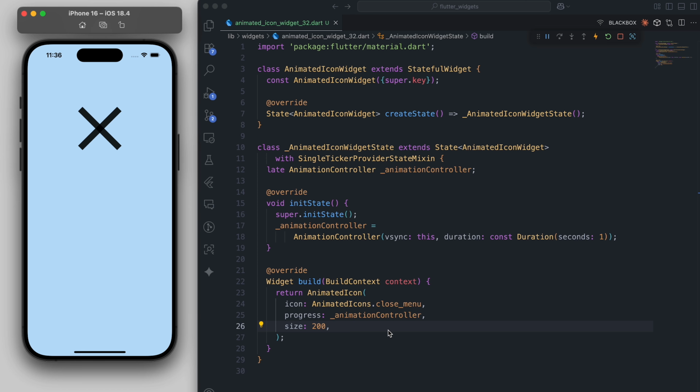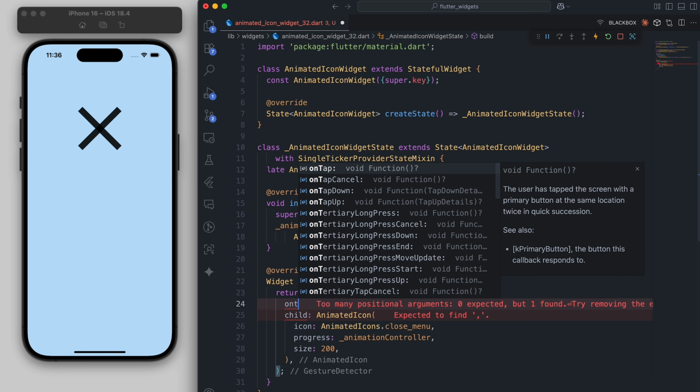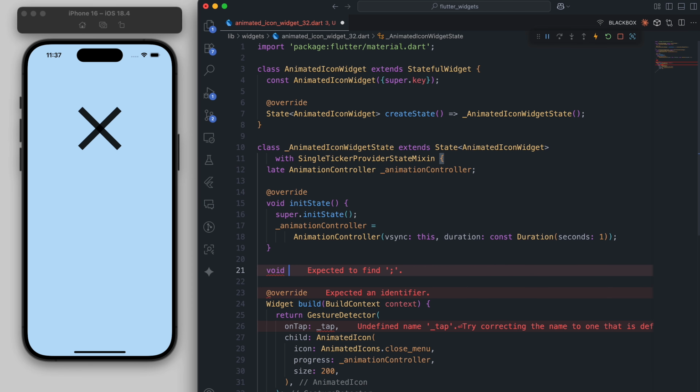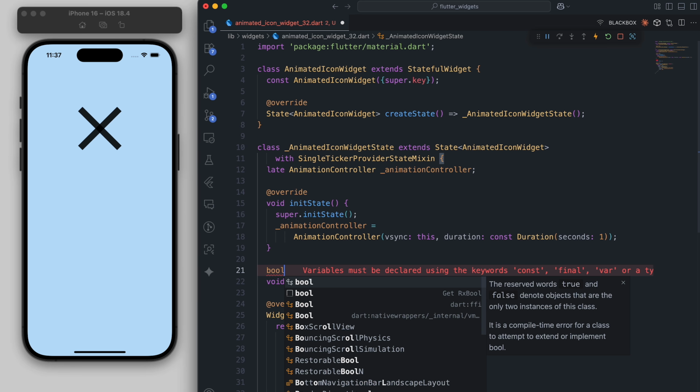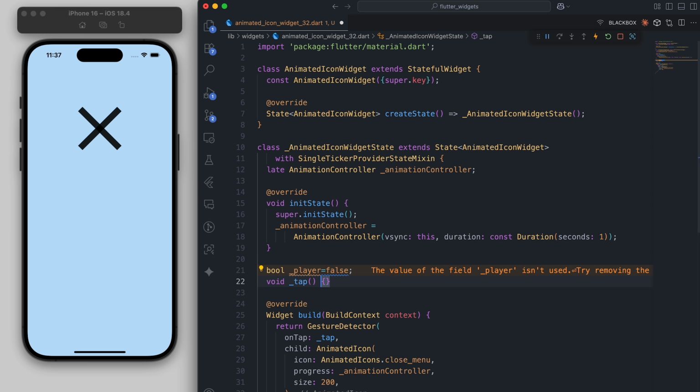At this moment, if I press on the icon, nothing happens. But I want it to animate when I press on this icon. For that, I'll wrap AnimatedIcon inside a GestureDetector. And in onTap, I'll pass it a function with the name tap. To create this function, I'll come outside of the build method, and here I'll make our function to control the animation. But before going inside, I'll create a bool variable with the name player and set it to false initially. This will help us to control the logic.